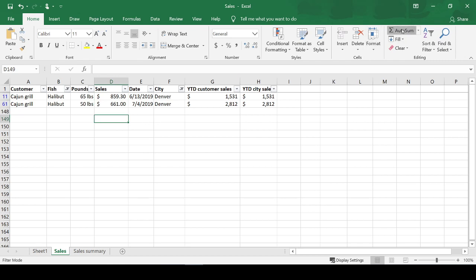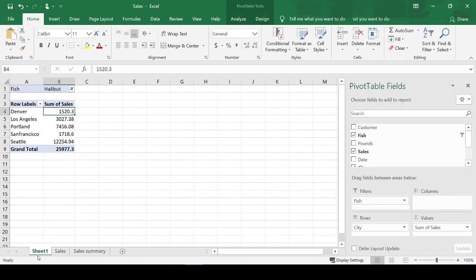We can also put a subtotal there. And that totals it up. So that proves that Denver is what we think it is in this pivot table.